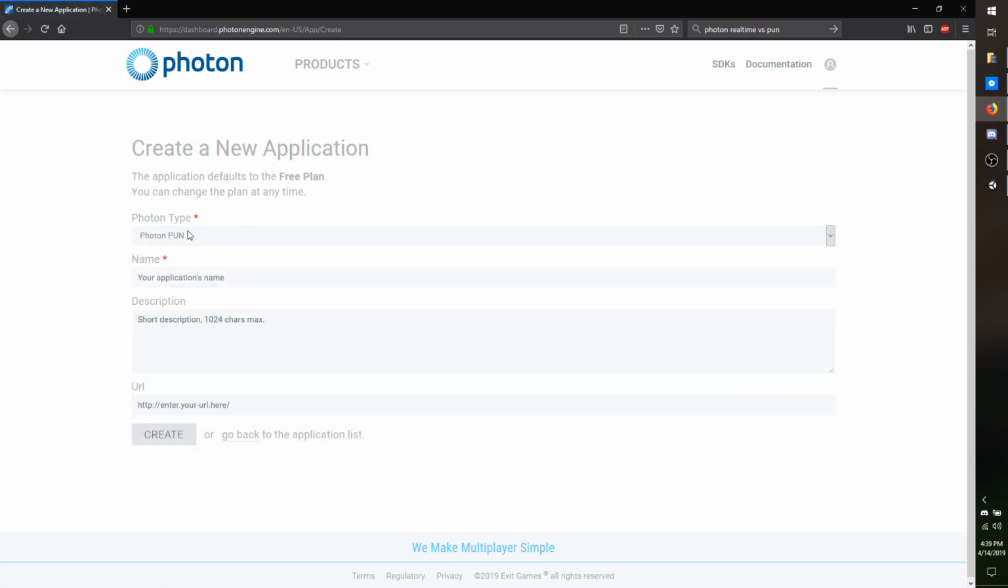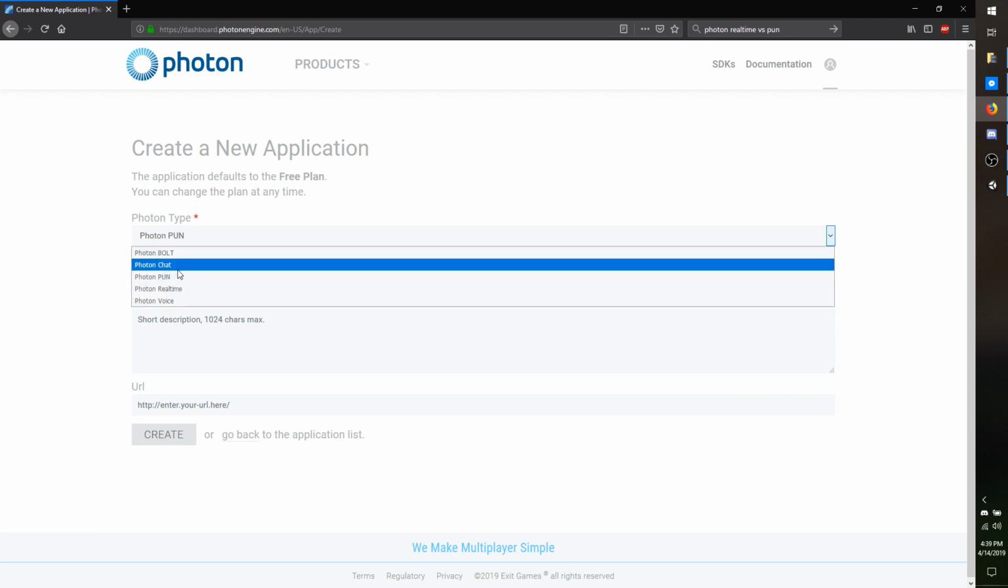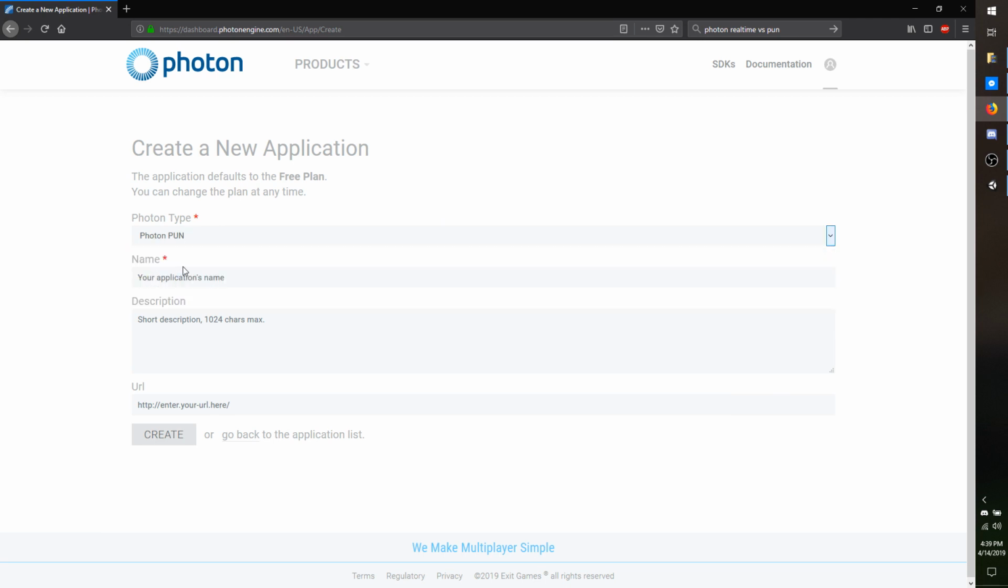You'll see several options for the Photon type. You want Photon PUN, and then you can give your application a name. It doesn't really matter at this point. I'm going to do Photon PUN version 2 tutorial, and description, tutorial series for Photon PUN version 2. I'm going to go ahead and hit create.